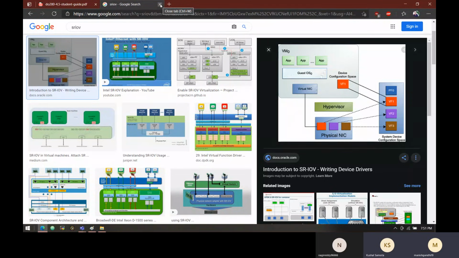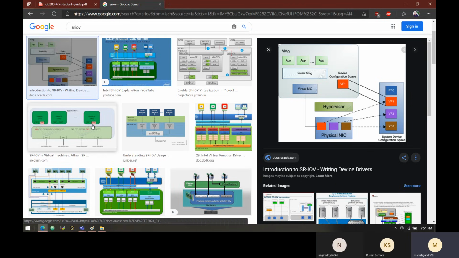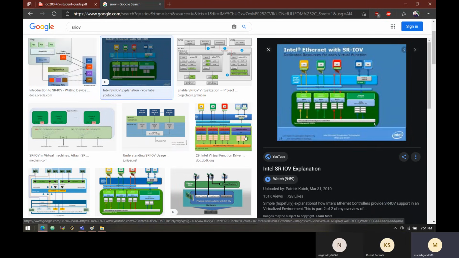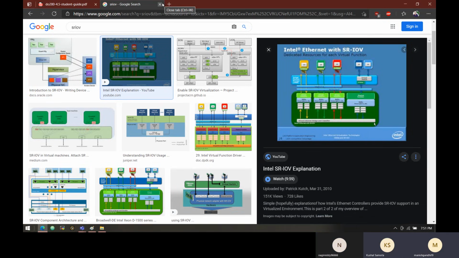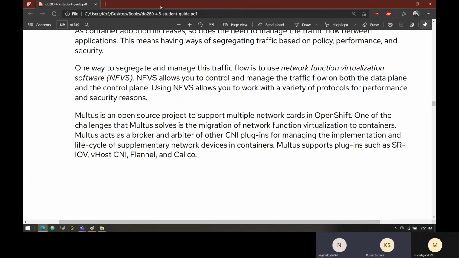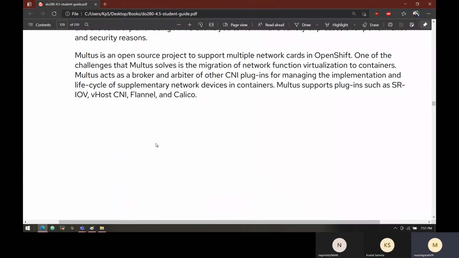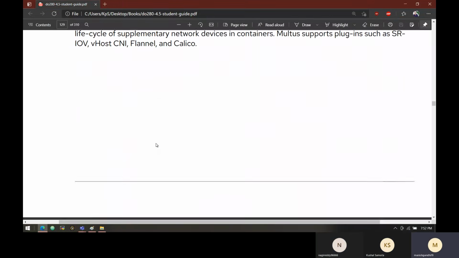Some applications with high throughput requirements use this technology, because it gives high throughput as all the kernel level processing is bypassed. This functionality is basically provided by Intel, Intel Ethernet with SR-IOV. I need to dig into it. You can, because this is a very important topic from the NFV perspective.